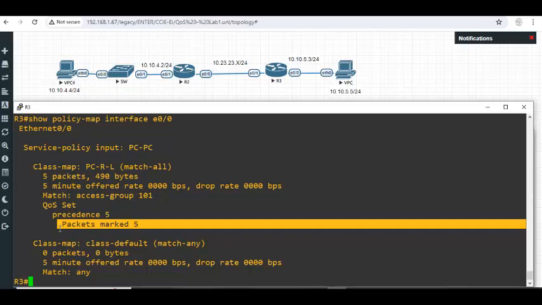If I told you in the beginning itself, QoS will be effective only when there is congestion. Do we have congestion now? Yeah. So now there are a few QoS methods which we need to discuss next.